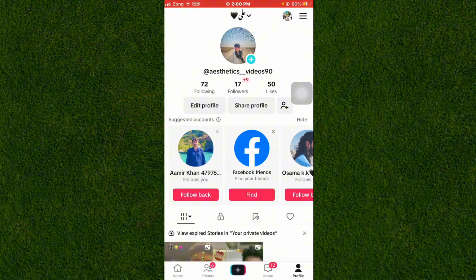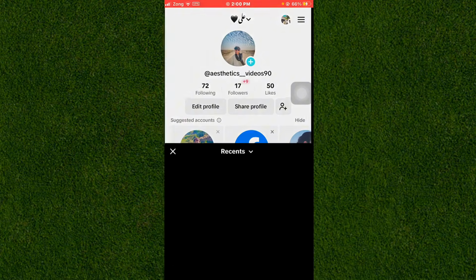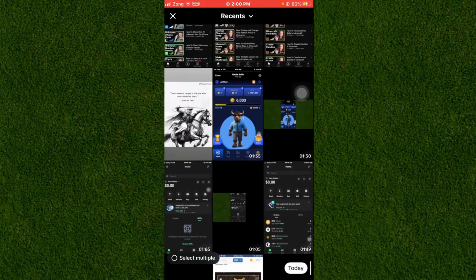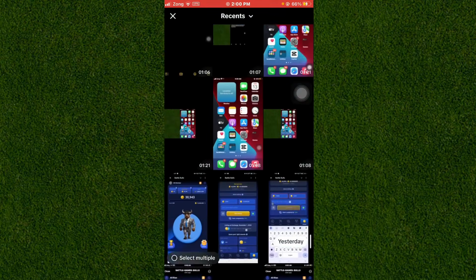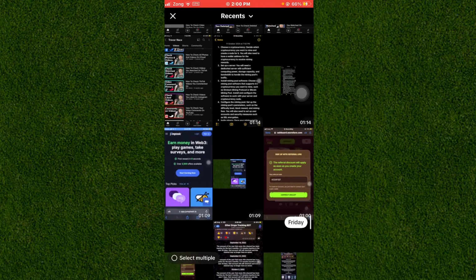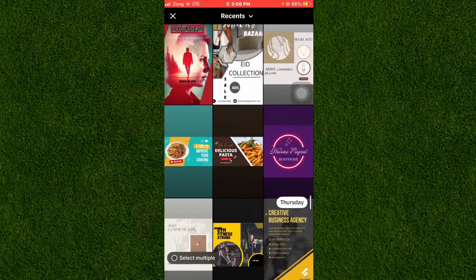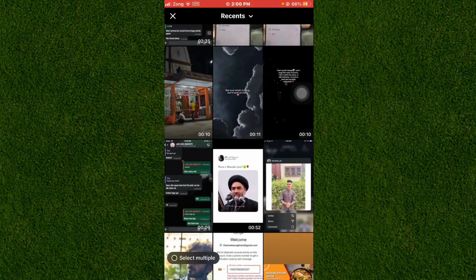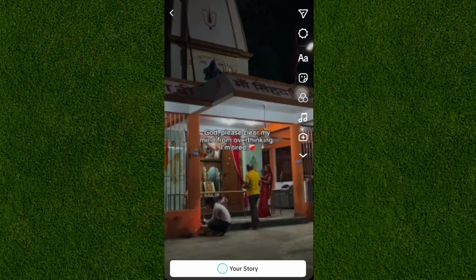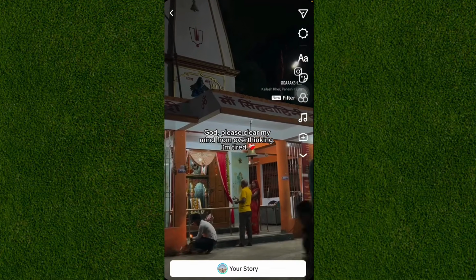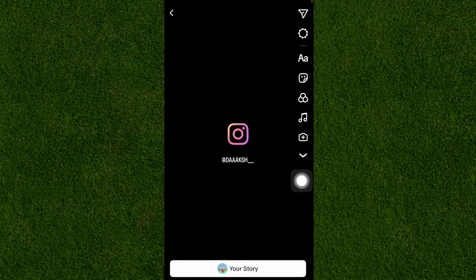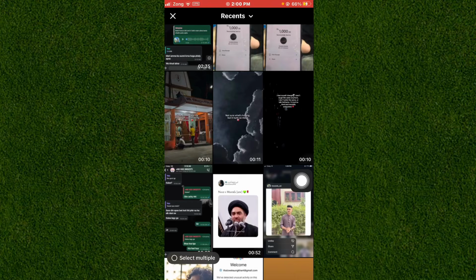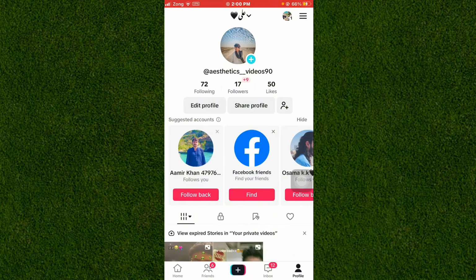So now what you need to do is tap on this profile icon, and then you can select your gallery videos and GIFs. Right now, I have many videos and GIFs. I select one, tap on it, and then you can customize it there and simply tap on save. So this is how you can do it. That's it.